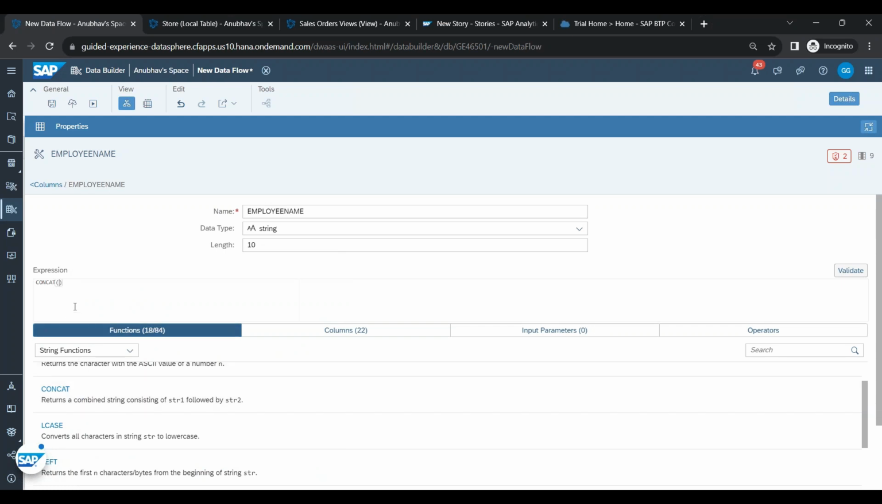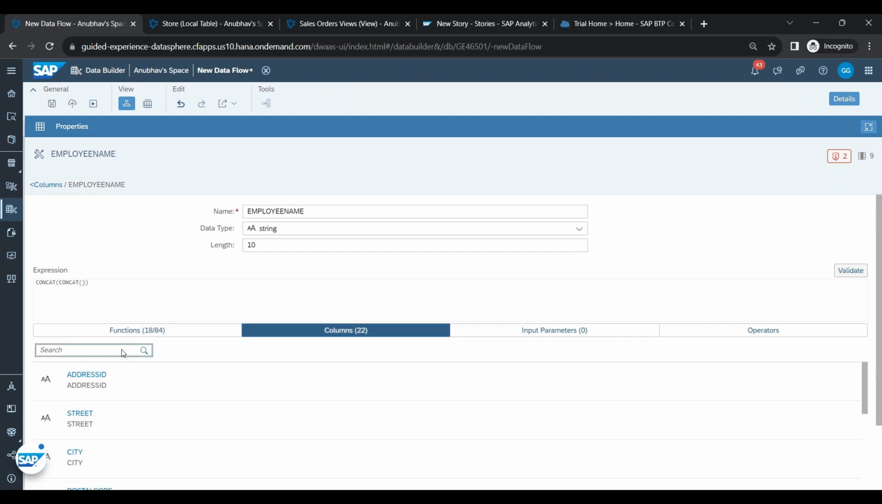It only takes 2 arguments, but I want to concatenate employee first name, last name, and initials. So I will add one more concatenate inside concatenate. So first I will concatenate the employee name initial. I choose that, comma, employee first name, and then this whole thing which was concatenated, the initial and the first name, I'll concatenate with the last name. Very easy, simple concatenation. And the new column will be employee name.